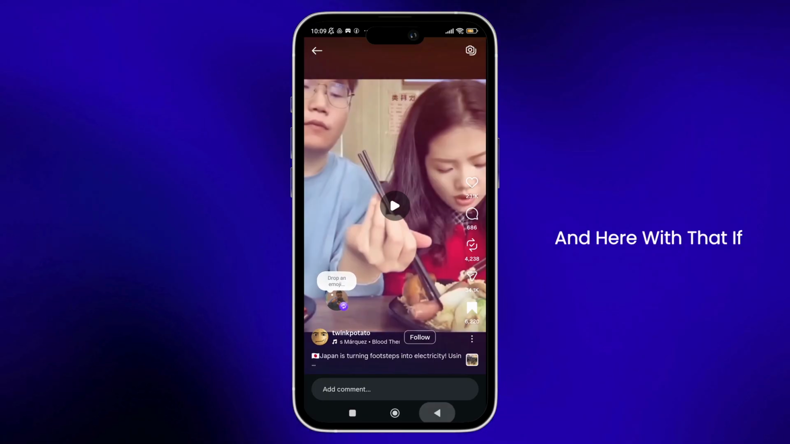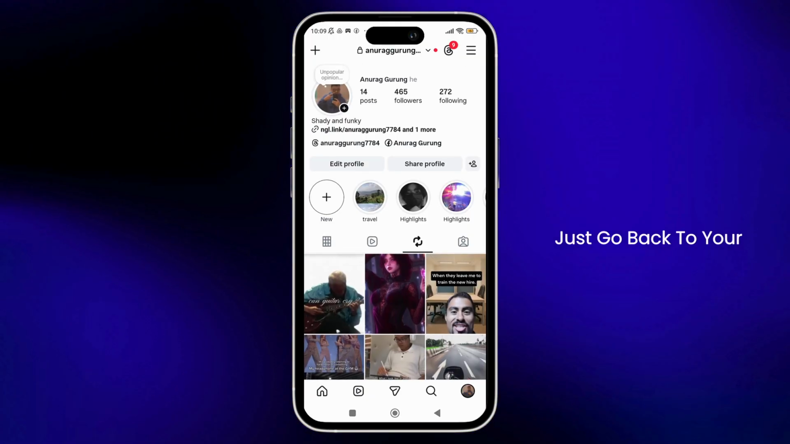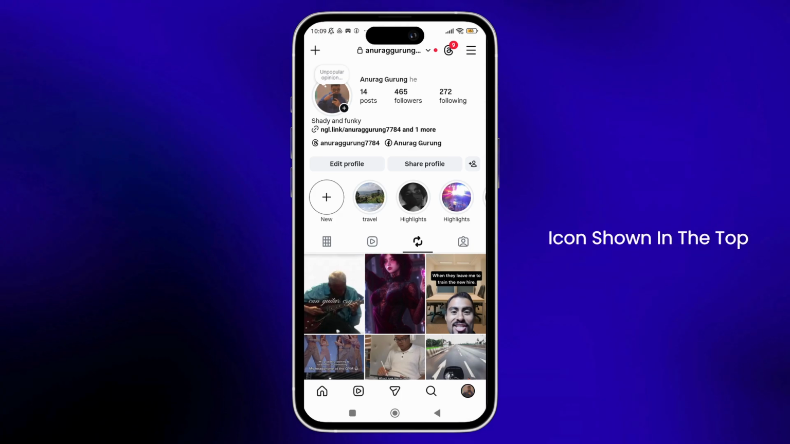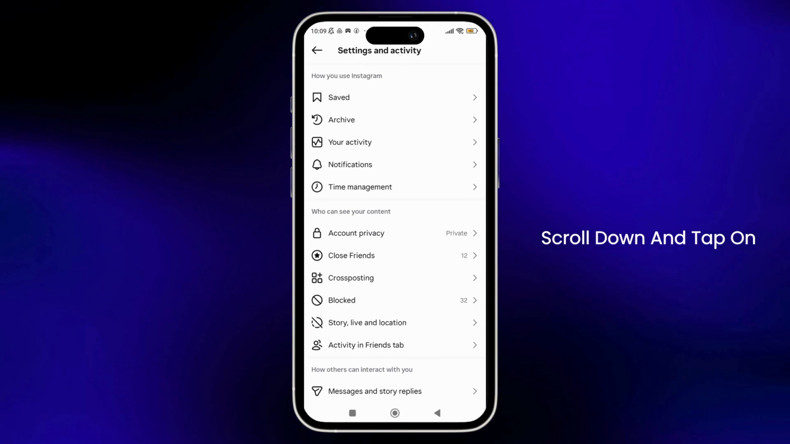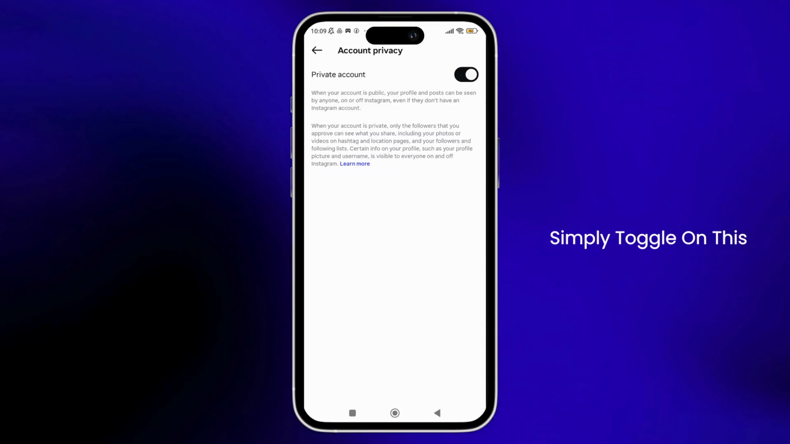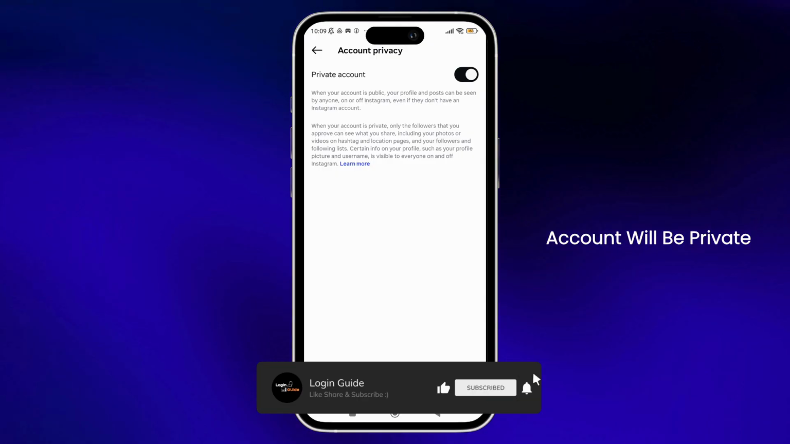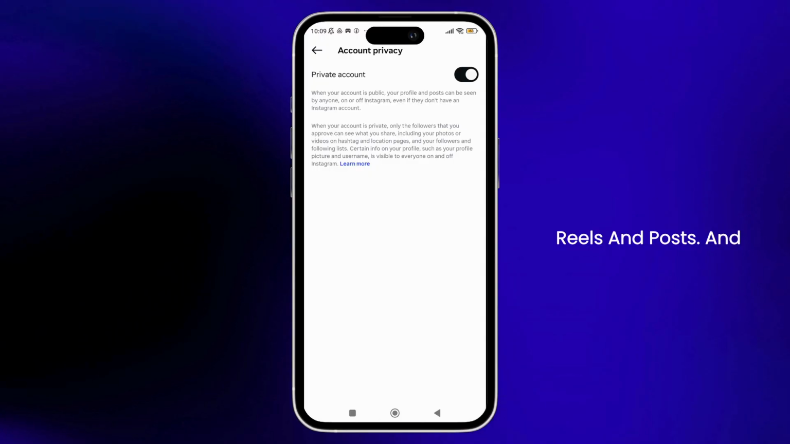And here with that, if you want to make your account private, then you can just go back to your profile, and from there you can just tap on the three dash icon shown in the top right corner of the screen. And now from here you can simply scroll down and tap on account privacy. And now here in this section you can simply toggle on this option, and once you do that, your account will be private and others can't see your reposted reels and posts.